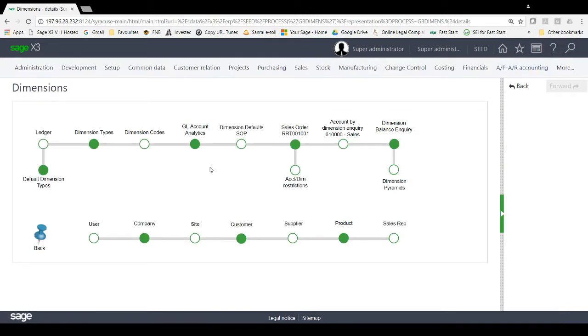So we auto-populate the fields by telling Sage X3 where to go get the dimensions from, and then using role-based security, we actually restrict the users from changing those dimensions, or we simply hide those columns altogether. So the user that's capturing the sales order won't even know what dimensions are being posted to, because it's probably of no relevance to them anyway.